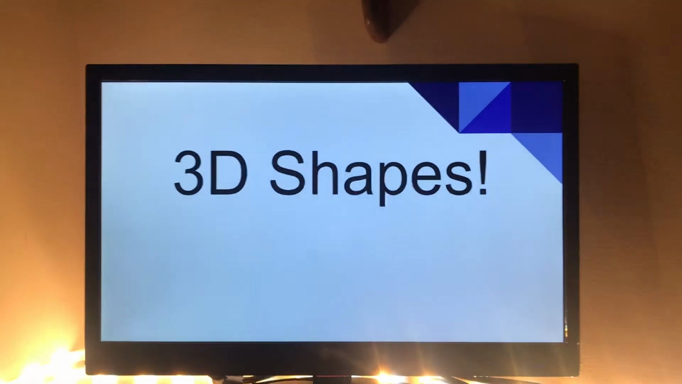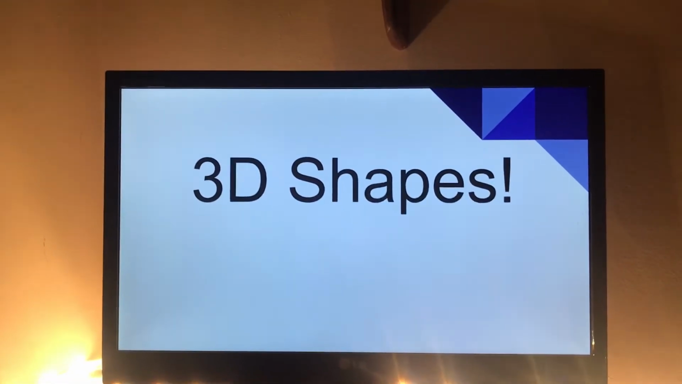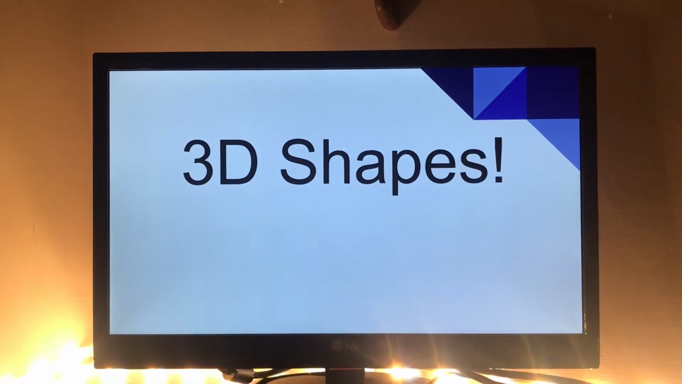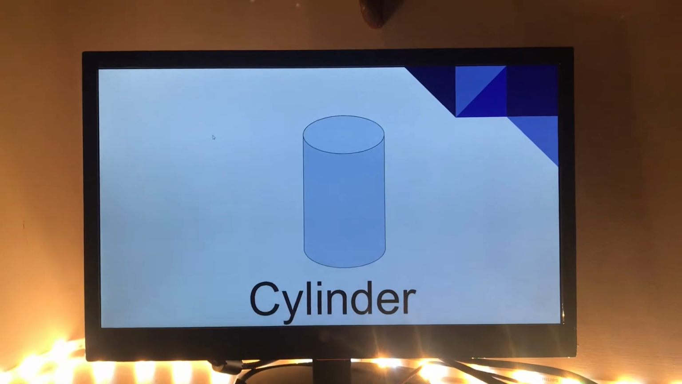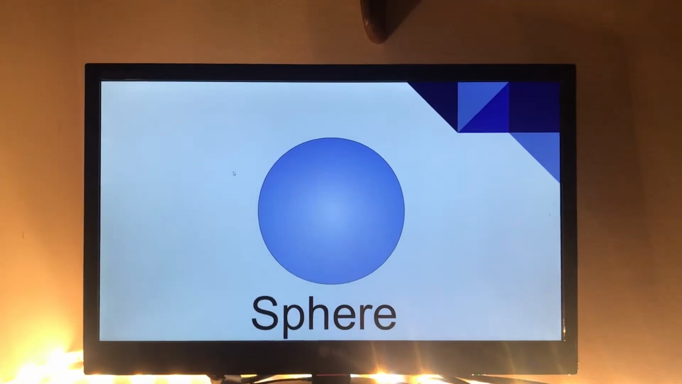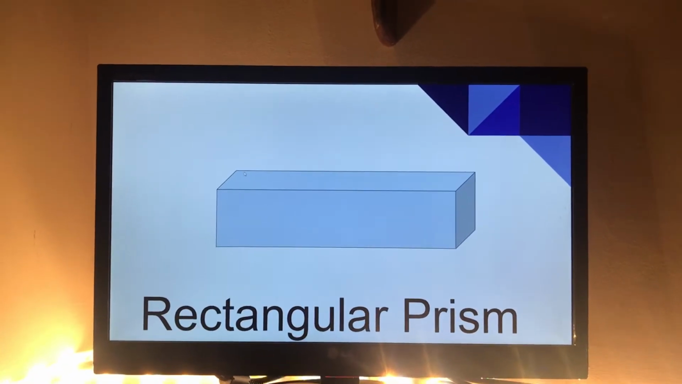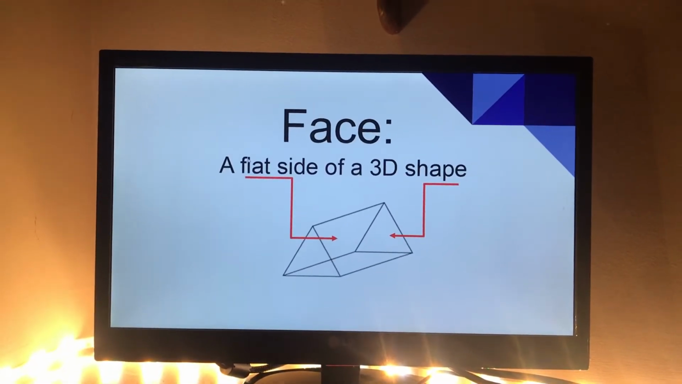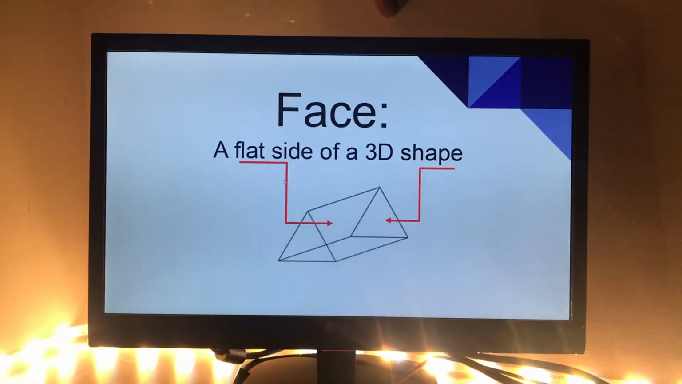Okay, 3D shapes. Let's look at 3D shapes. We learned about 2D shapes yesterday, and 2D shapes are the ones that are flat. 3D shapes are the ones that are solid. They are not flat. So we have a cylinder, a cube, a sphere, a pyramid, a cone, a rectangular prism, a triangular prism, and now we are learning about the parts of 3D shapes.